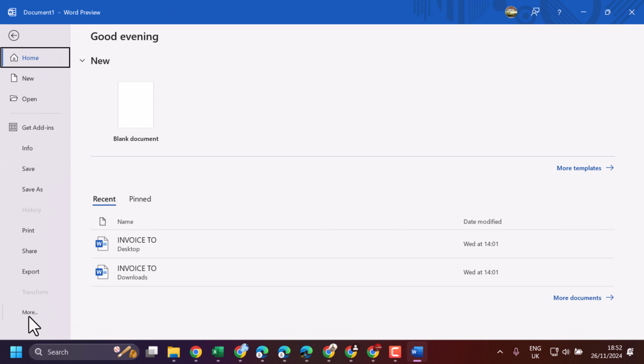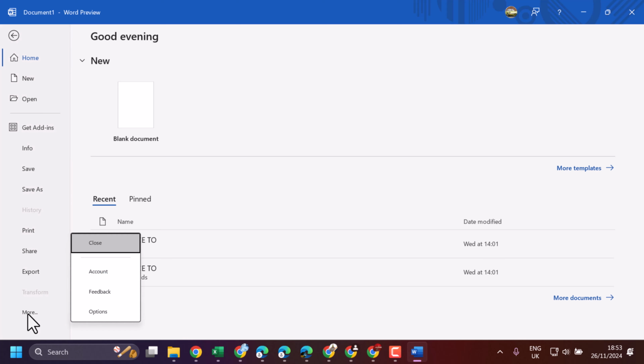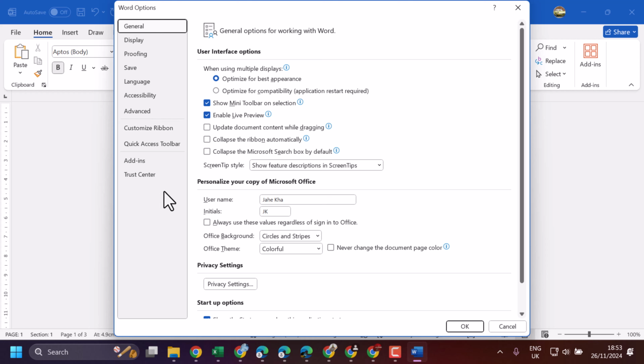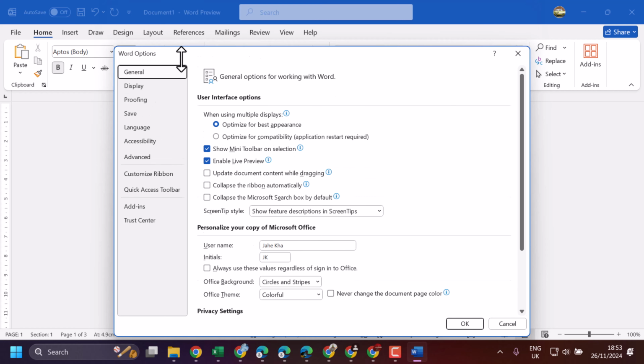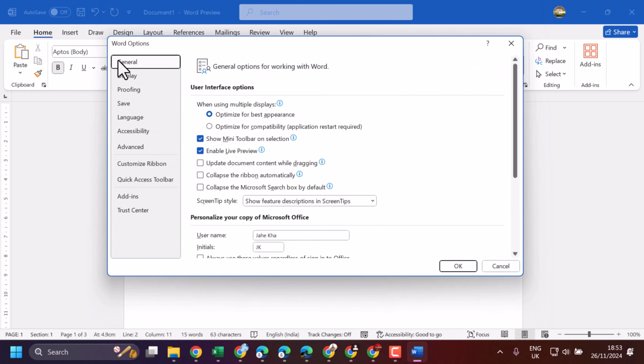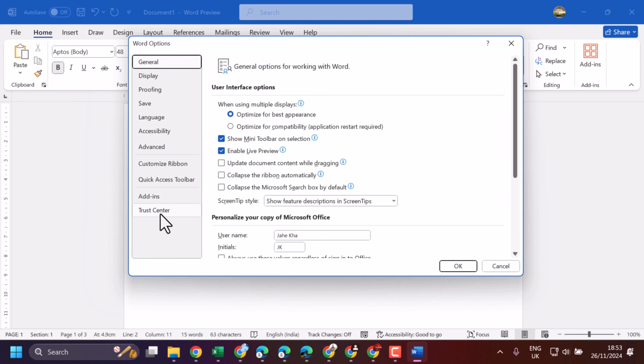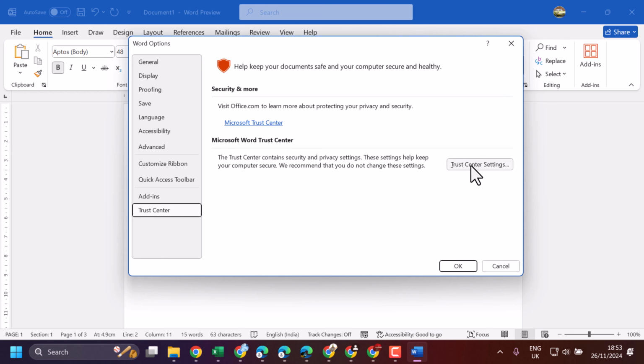Then here you will see the setting More Options. Click on it. And here Options. Then click on Text. Now here click on Trust Center. Then Trust Center Settings.